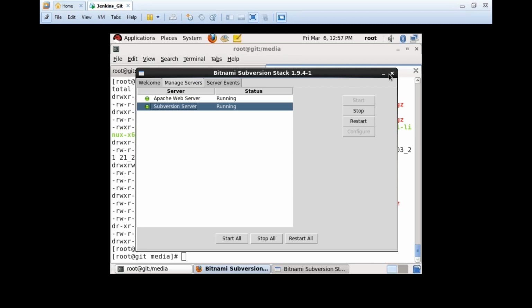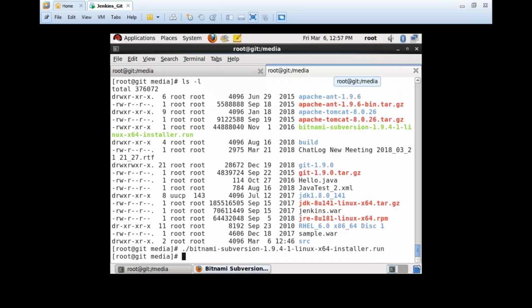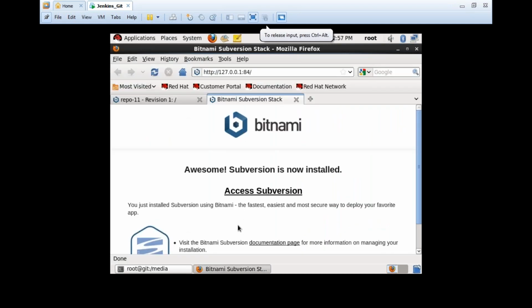But let's do it through commands. Let's close it, actually. I'm not doing it through the graphical interface; we'll be doing it through the commands anyway. Moreover, once Subversion is installed, your browser will be opened, and there you have the successful page. So you installed Bitnami Subversion successfully, and it's running on what port number? Port 84. Okay. Fine.